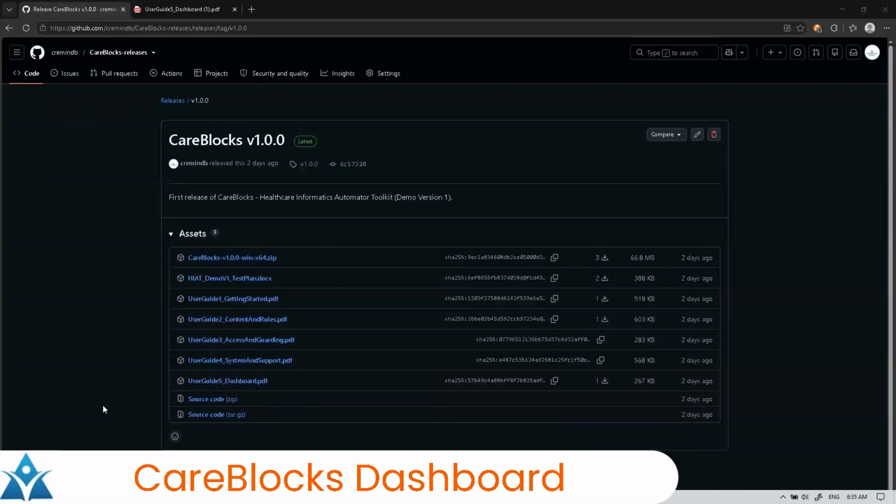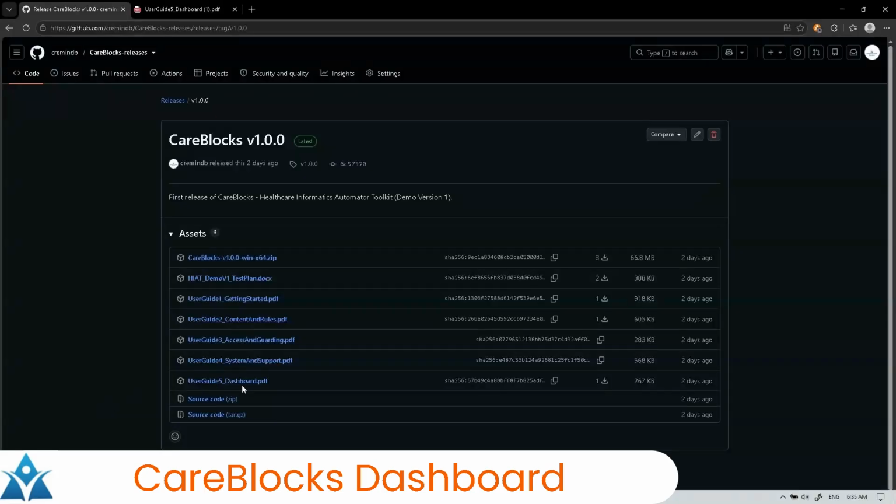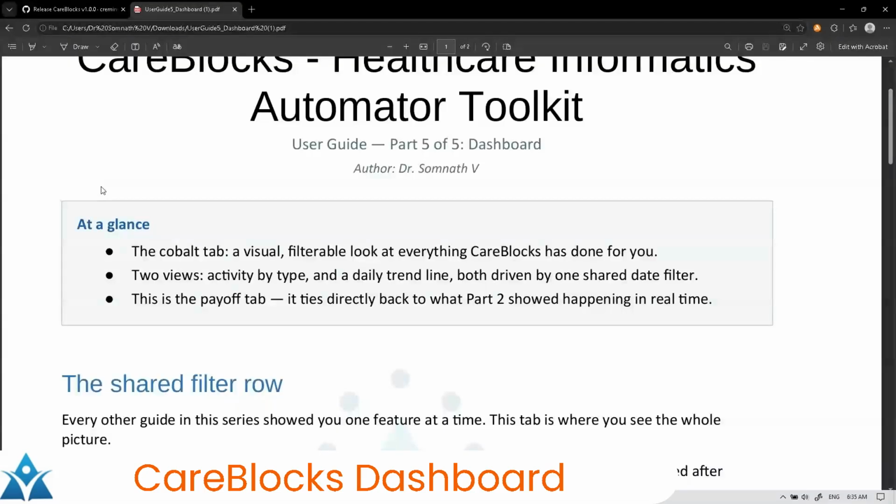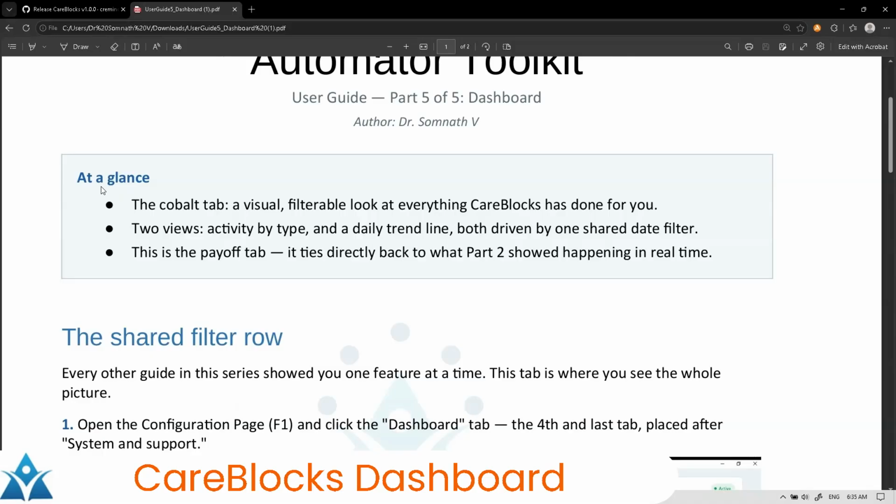Now, after completing all the configurations, finally it's the fifth user guide, that is the dashboard guide in your repository. And this is a visual treat. This actually tells us a story, how much the tool has been working for you, and what are the areas in which you have been leveraged by this tool. And it's a very visual representation of the data that we have collected.